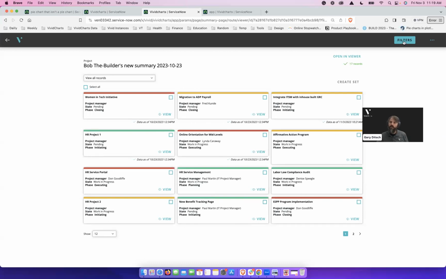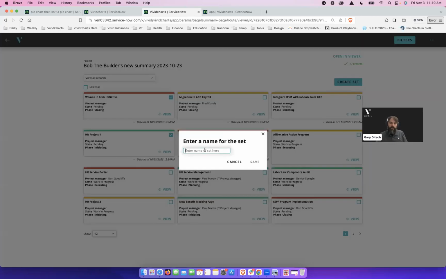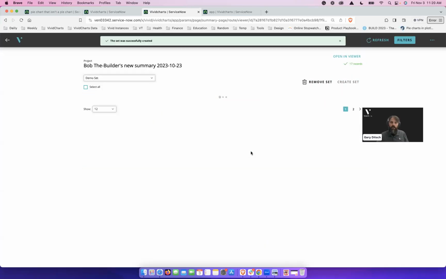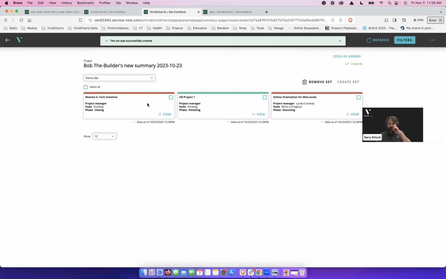Again, we filtered, which is one level down. The other way to do this is if we wanted to create a set. So let's say I wanted to update these 3 projects. I knew that they were a group of projects that we wanted to review together, and we needed to review them now. I can actually create that set, and I'll just call it demo set. So sets are another way to do this. Now at the demo set level, I could kick off a refresh here and then refresh those items in my set.